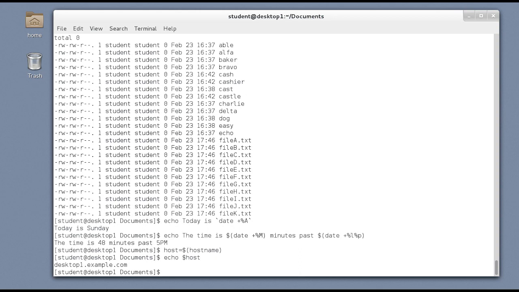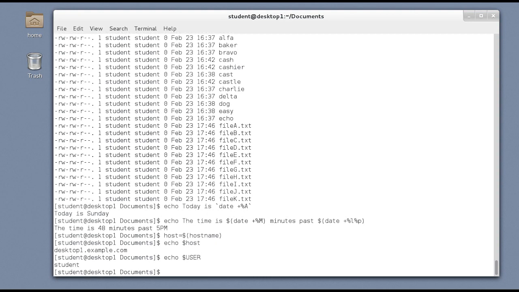There are times when you're going to want to protect things that you're trying to print or echo from being expanded. Sometimes you just want to print out a $. For example, if I wanted to print out the variable name itself, user, well, user is a system variable that has your username in it, and I'm logged in as student. If I just wanted to print $user, I can protect that. There are two ways of protecting.